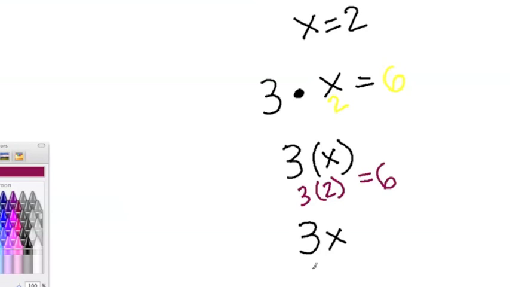And here I have 3x, which is 3 times 2. Now that's not going to become 32. And you would never just put two numbers next to each other. They're confusing. You only do this when it's a variable. So here I have 3 times 2 again, and that's equal to 6.